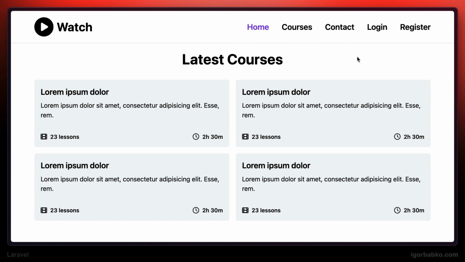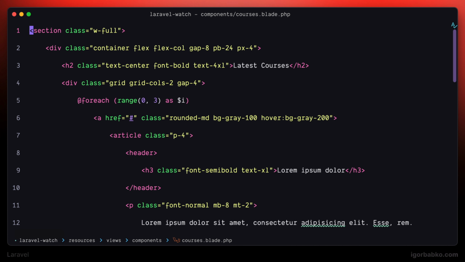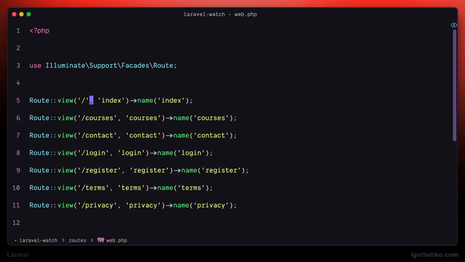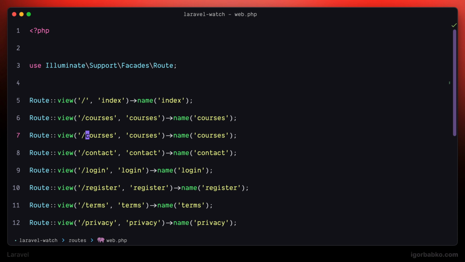When we're gonna click on the individual course block, we're supposed to be redirected to this course page. But for now, we don't have the route for this page. So let's switch over to web.php and create a new route that is going to represent the individual course page. The address of this route will be course. The name of the template will be called the same, and the route name will also be course.